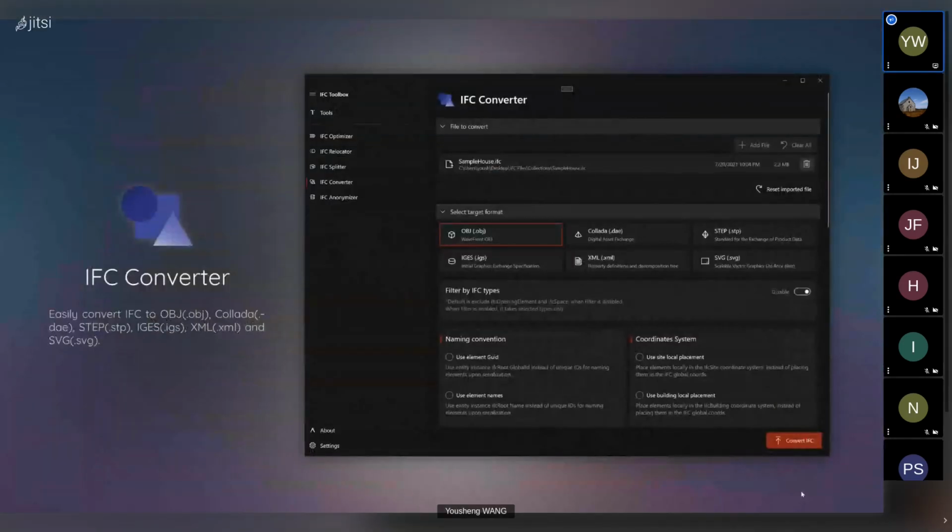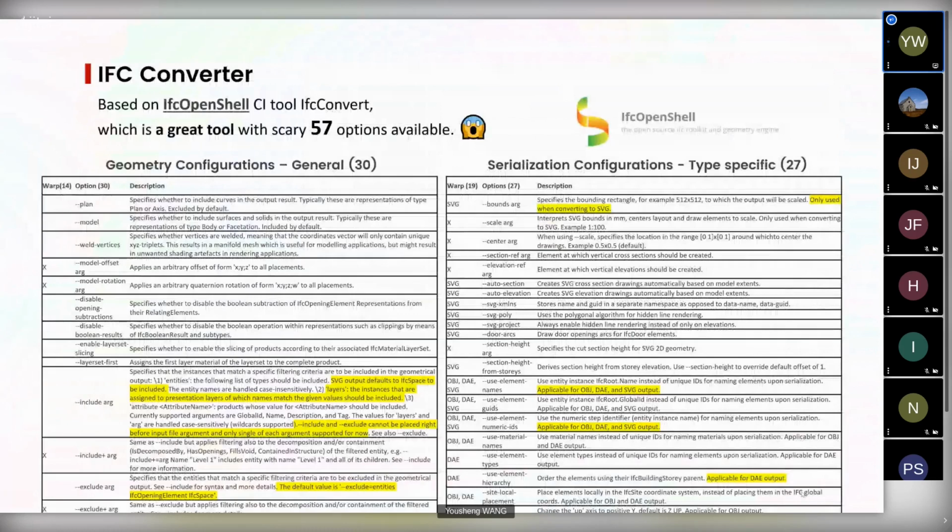And then it's IFC Converter. It's for converting IFC files to other formats. IFC Converter is actually based on the IfcOpenShell command line tool, IfcConvert, which definitely is a great tool. It just has 57 options available. This is great, but to be honest, you can sometimes get lost with all those configurations, because there are a lot of details that need to be noticed, and a lot of different cases.